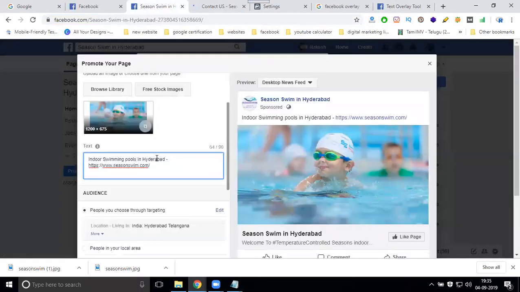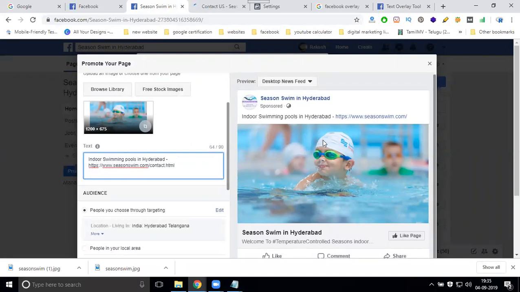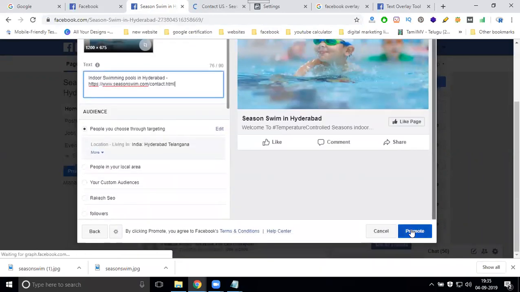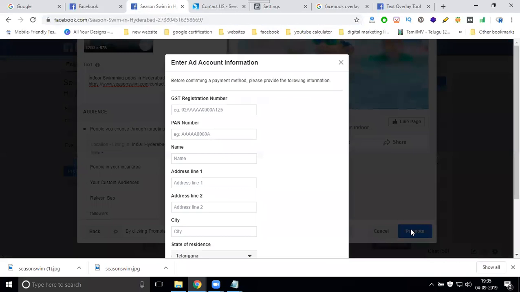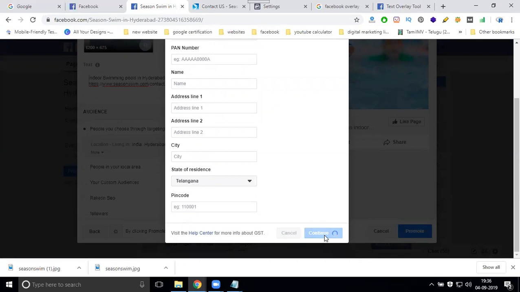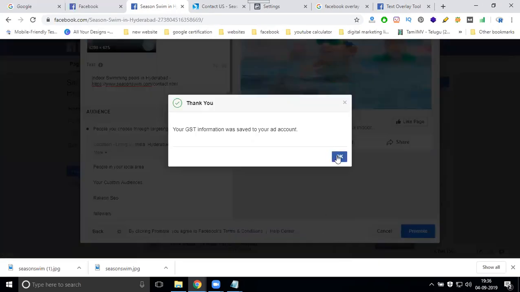Which page? See this, it shows the promote option. After clicking promote, if there are image issues or anything, the promote option will not be enabled. A small issue, or payment not being set, is no problem. But the image is more important. The image should have less than 20% text content. How to check? Use the Facebook overlay option. GST, continue. I don't have GST, so click OK.